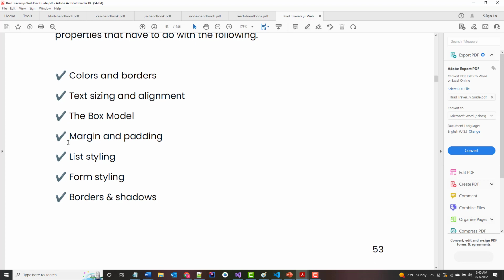Now, is this important? You should have at least a fundamental understanding of colors. You should understand the box model and understand that you've got your content, and surrounding your content is your padding. Surrounding your padding is your border. Surrounding your border is your margin.